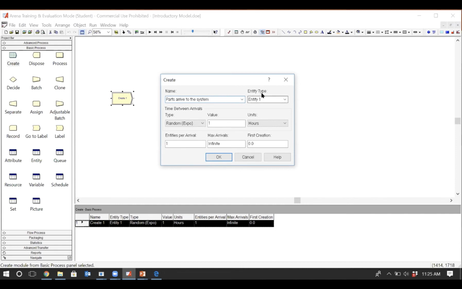And then it asks you to specify the entity type or the name of the entity. So in this example, let's assume parts come to a manufacturing process and they are going to go through the process. So my entities are basically parts. So here I'm going to type part as the entity type.